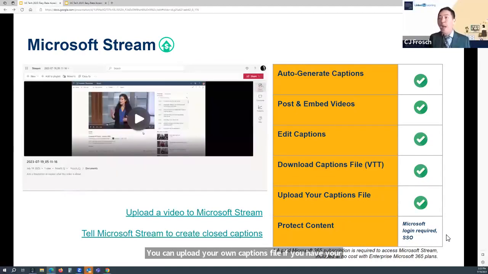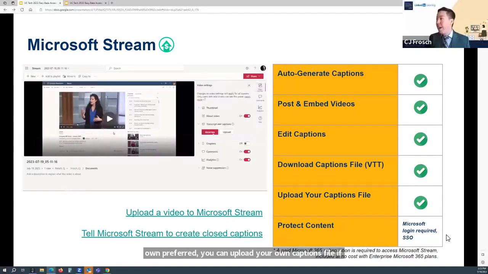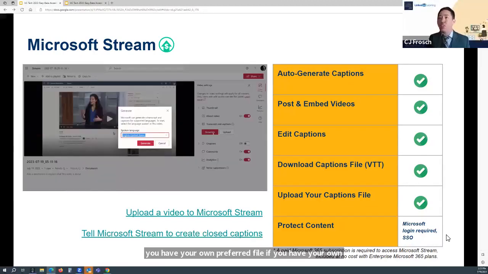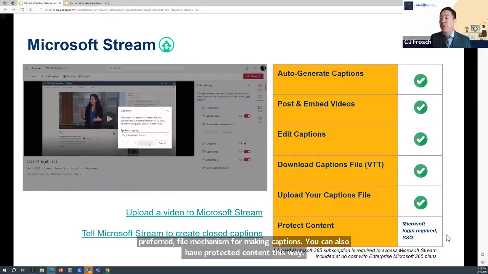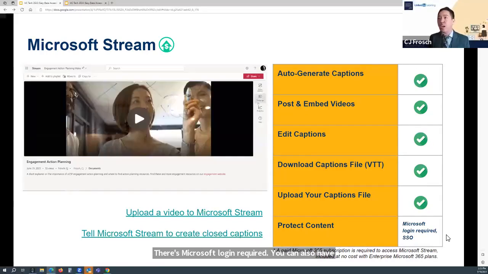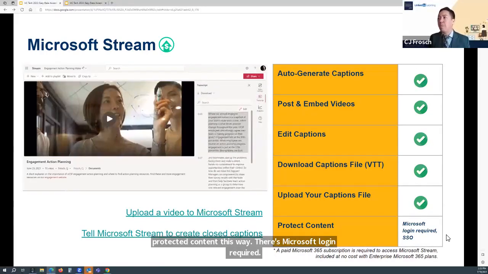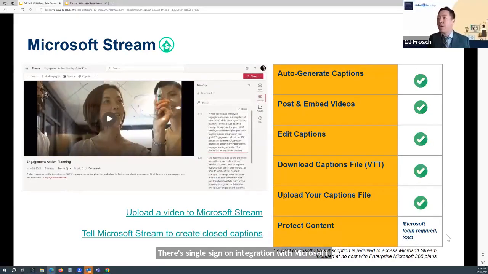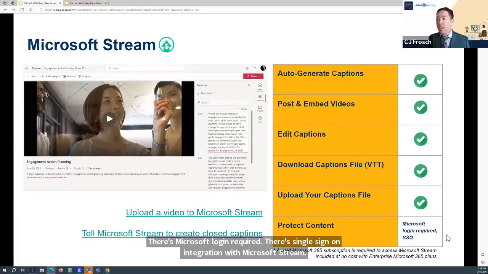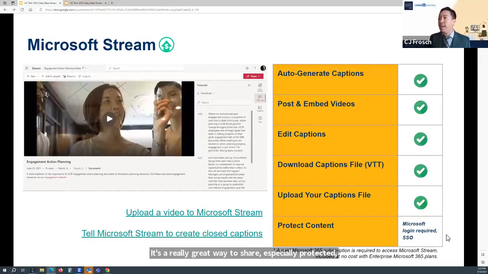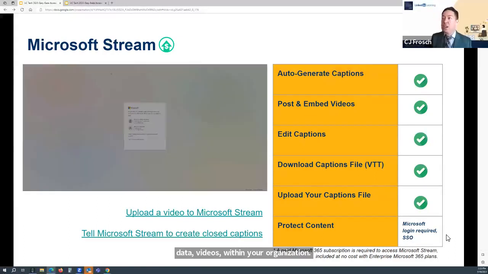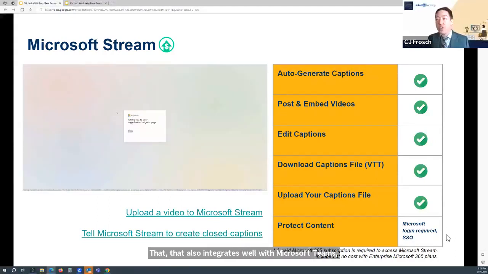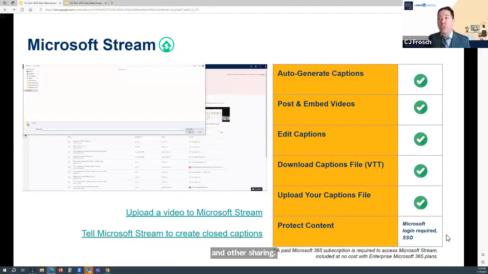You can also have protected content this way. There's Microsoft login required. There's single sign-on integration with Microsoft Stream. It's a really great way to share, especially protected data videos within your organization, that also integrates well with Microsoft Teams and other sharing and group ownership collaboration opportunities.